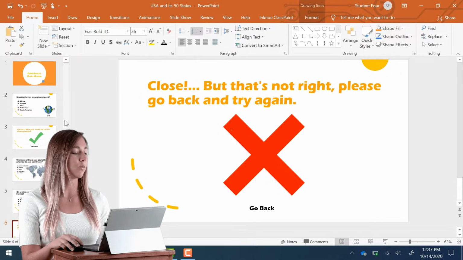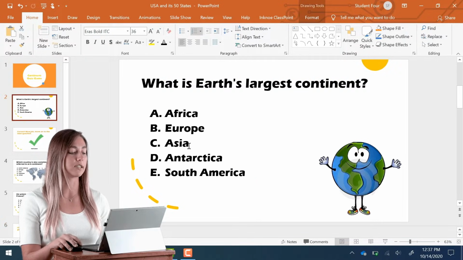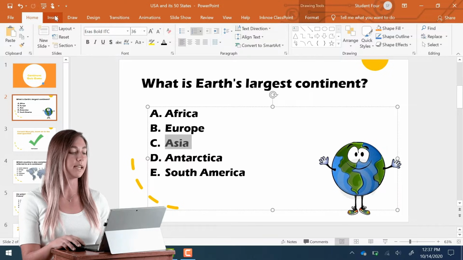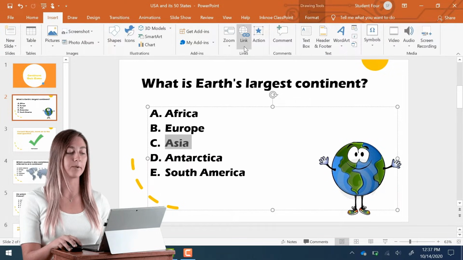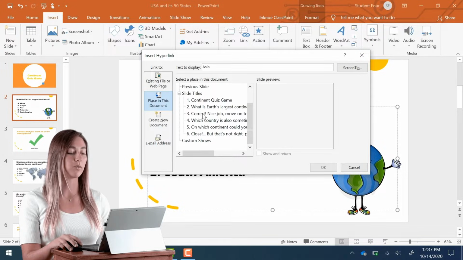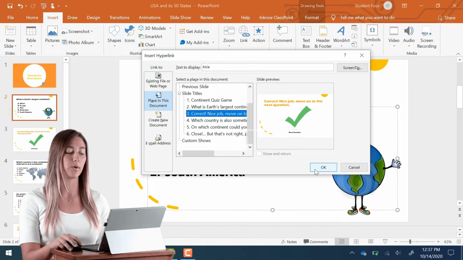So to do this, what we can do is start on this first slide, and I'm going to highlight the correct answer for this question and go up to the Insert tab and click on Link. And here I'm going to want to link it to the correct answer slide, which is number 3 right here. So I can just click OK.